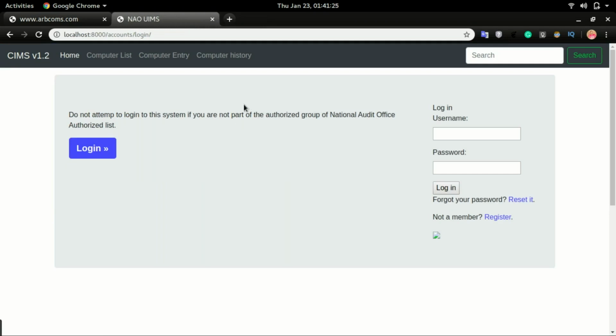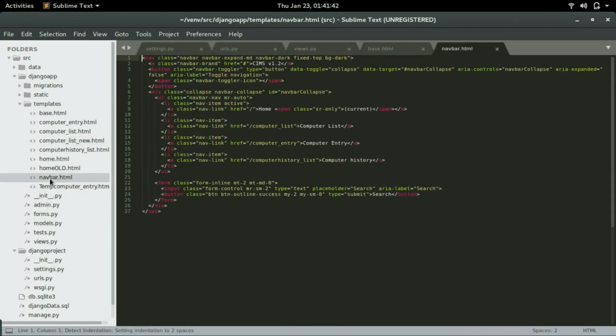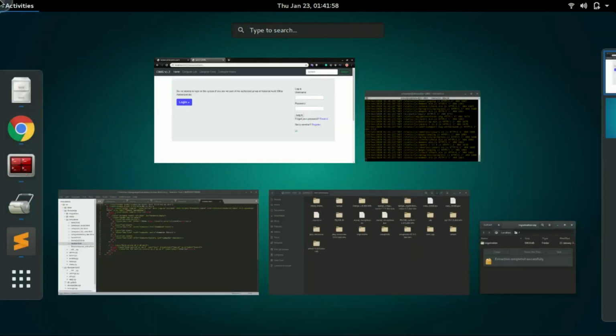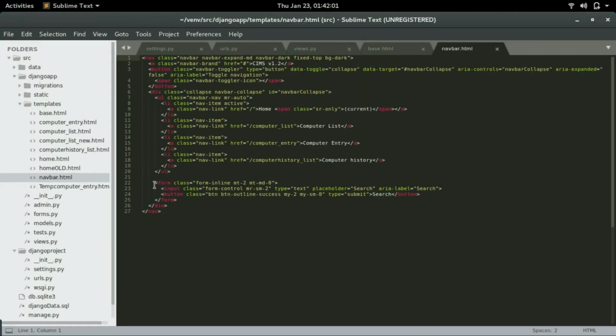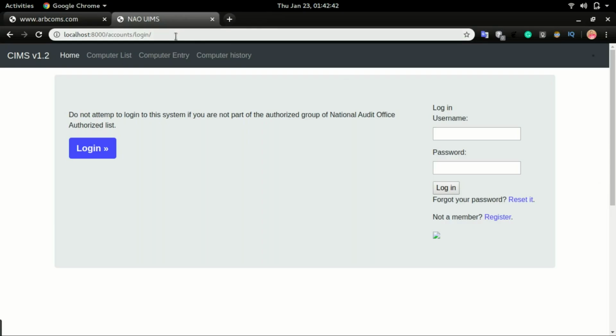So this is what we want to do. In the navbar, let's create a login and logout button. I'm going to replace this site with the login/logout button. So I want to do /accounts/login, and the display will be login. And if I refresh, I have a login button right here.